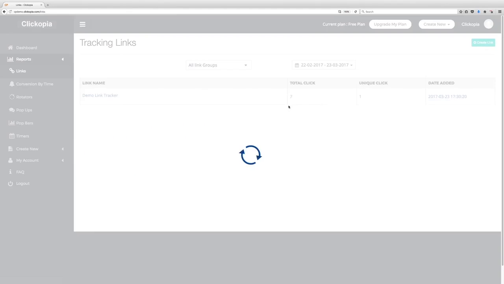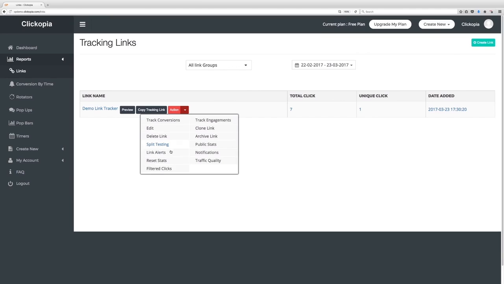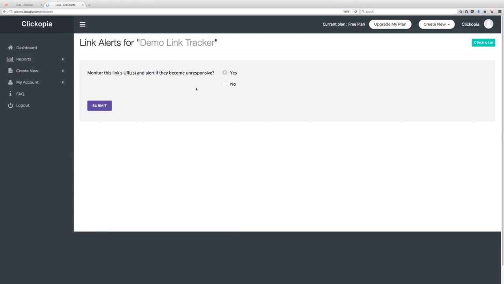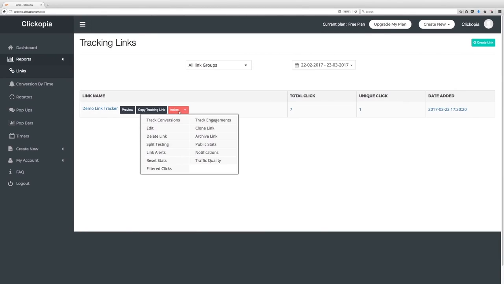Now let's go back here and take a look at the other options. Now we've got link alerts, pretty simple and self-explanatory. Do you want us to monitor this link? You can monitor each and every individual link, or in the first video you saw that there's a global setting that you could set for all links as well. So it's optional. Because I turned it on yes earlier, it's going to default to yes on this link, but if you want to turn that off on just this particular link, you can go ahead and turn off link alerts. Now let's go on to the next one.